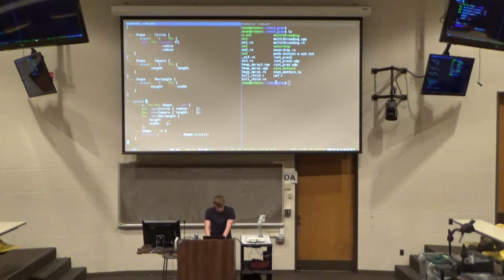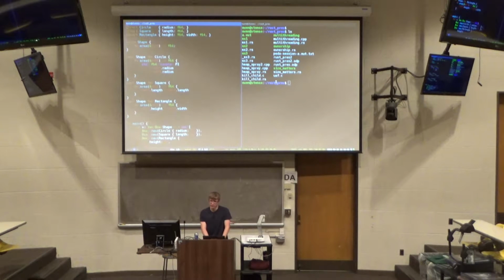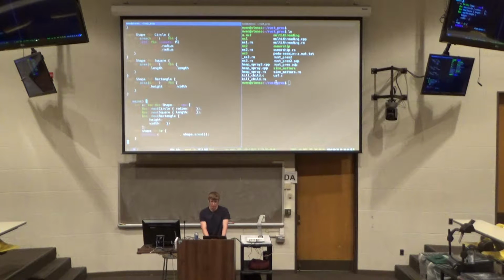And one thing that I'm going to point out now, because it's going to be relevant later, is that it's not actually a vector of shape implementers, it's a vector of boxes of shape implementers, meaning that they're all on the heap. That's because the shapes are different sizes, so a vector of elements of different sizes would be problematic. So they have to be in boxes.